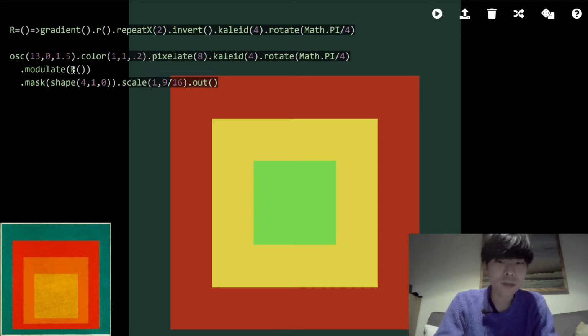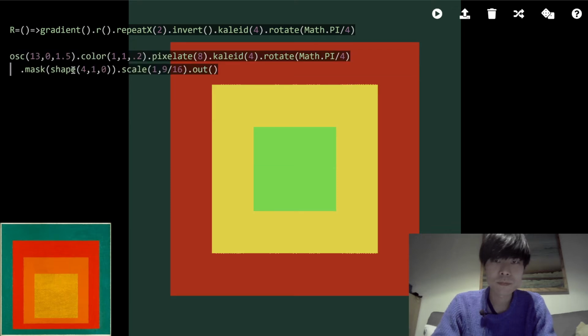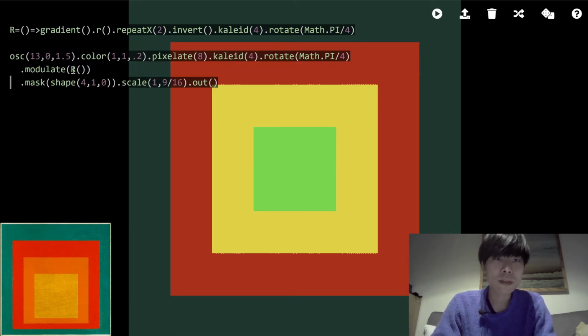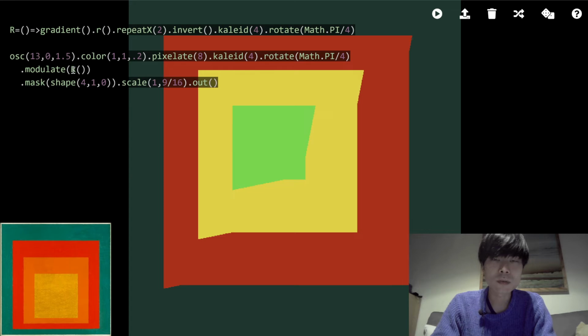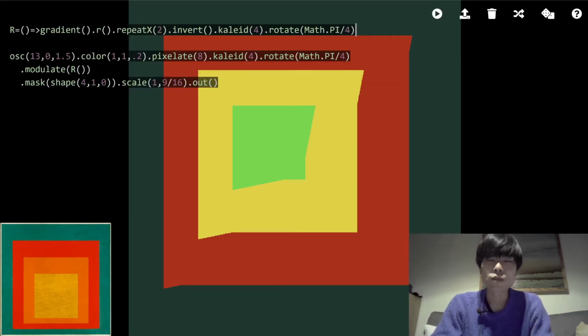Okay, without modulation, I need to see it. This is the original one. And if I modulate this, oh, that's really weird. That's because in the other version, I was using the noise function to kind of select which direction to shift it. But in this case, we know that we're always shifting downwards.